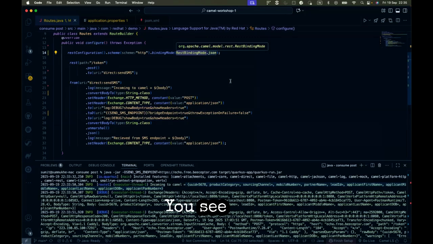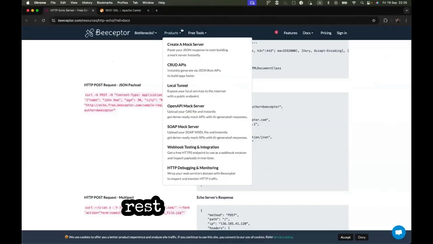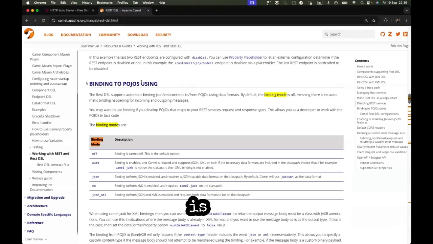You see, REST binding mode JSON. So let's understand what is happening here. This is the REST DSL documentation of Camel. Binding modes, as you can see, there are 5 types of binding mode: off, auto, JSON, XML, and JSON and XML.